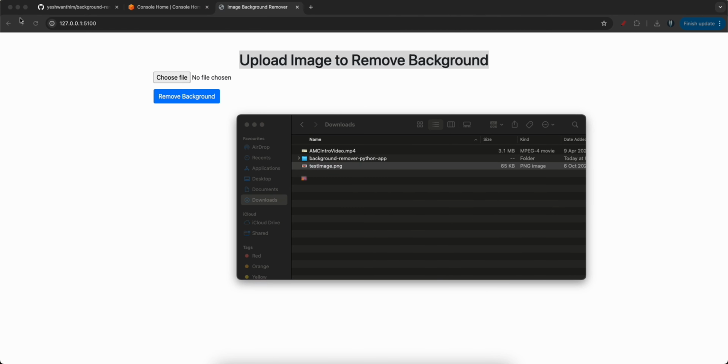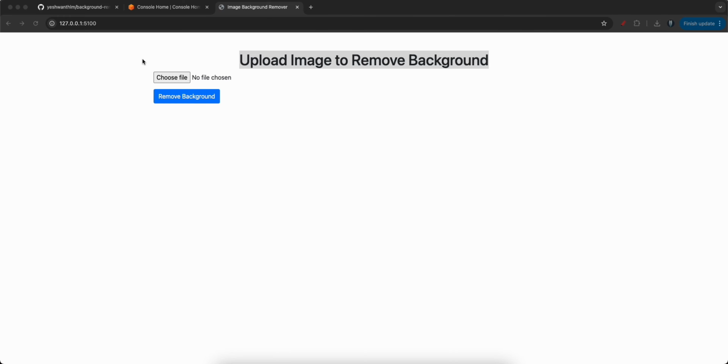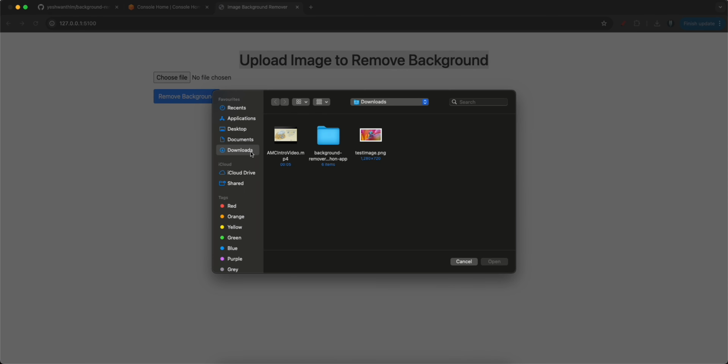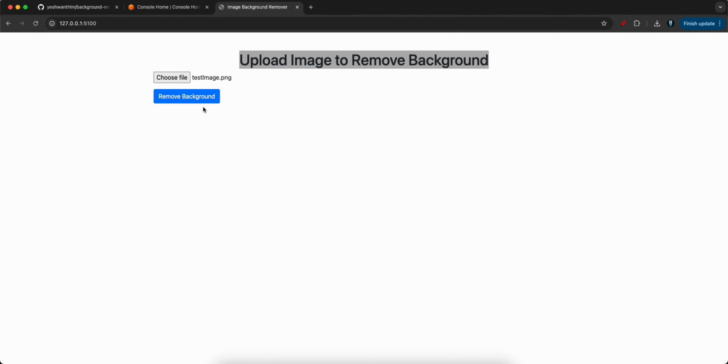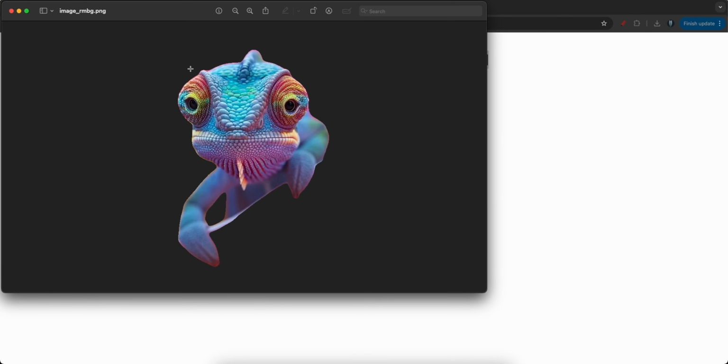So what I'll do is I'll just close this one. I'll just click and upload this file as an example. Okay, let me select that, and if I go ahead and click on remove background, you see this is processing. Okay, and it will download the image once that is done. So if you see here, it's still processing it, and once that is done, as you saw in the code, it removes the background, and it will give you the image _rmbg.png. So let me open that, and if you see, there is no background for this image.